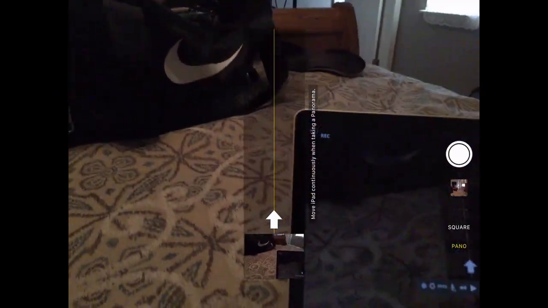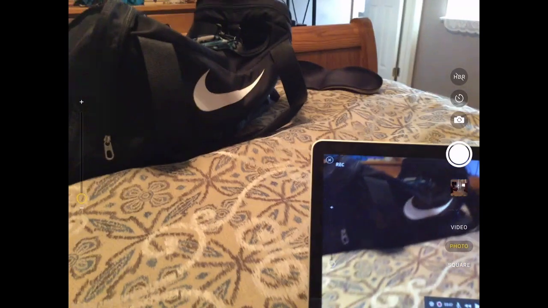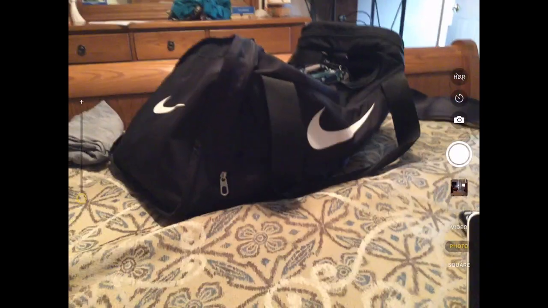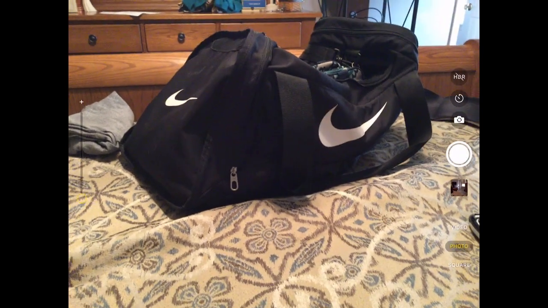And now the great thing to do with that is to take a pan of your classroom in the beginning of the year so that the students can see it, and then you can post that somewhere so that students have that for later on. So there you have it, very simple. The camera in iOS 11.4.